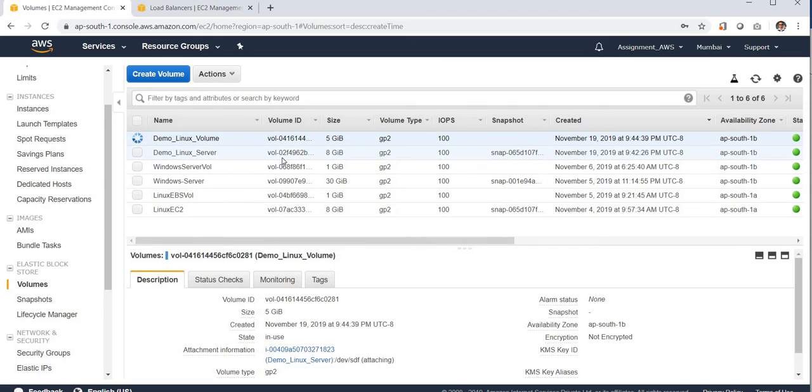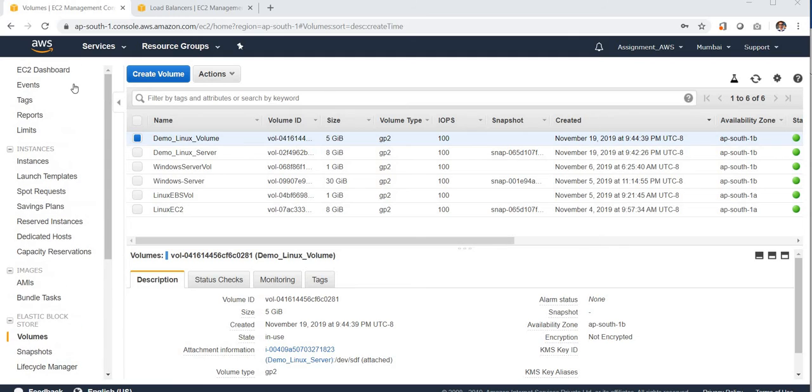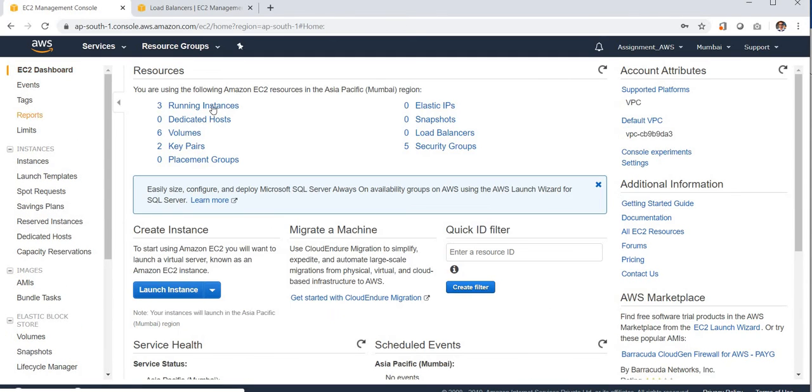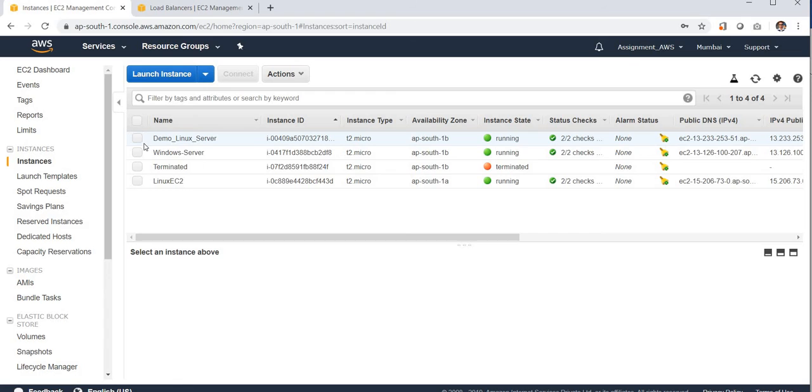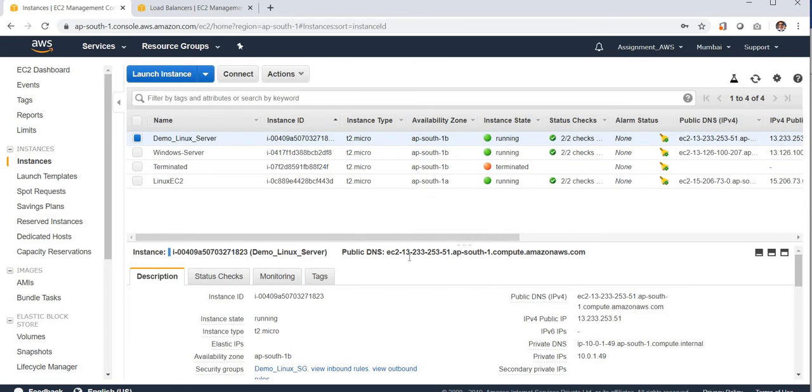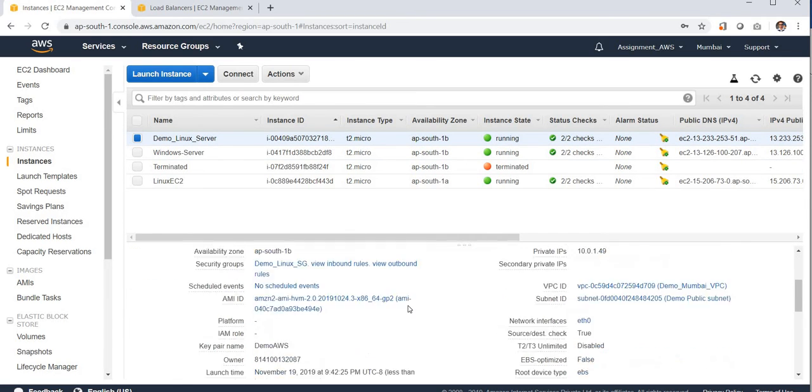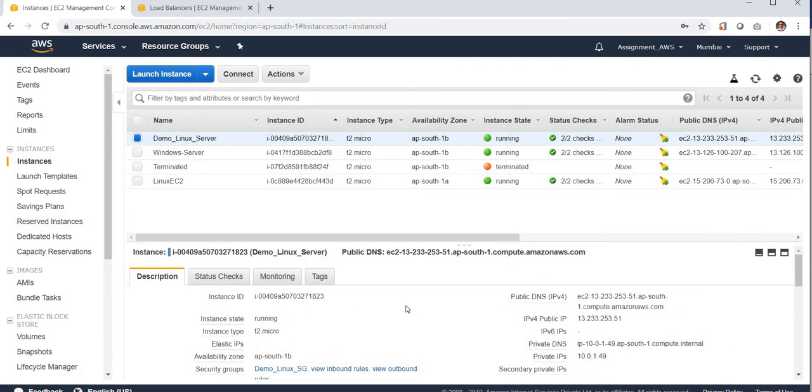And now we will access the EC2 instance. We log into the instance with PuTTY and then do the required formatting and mounting so that we can use the volume. Now let's move back to this. So this is the demo Linux server instance that we created, and we'll access this instance with PuTTY.